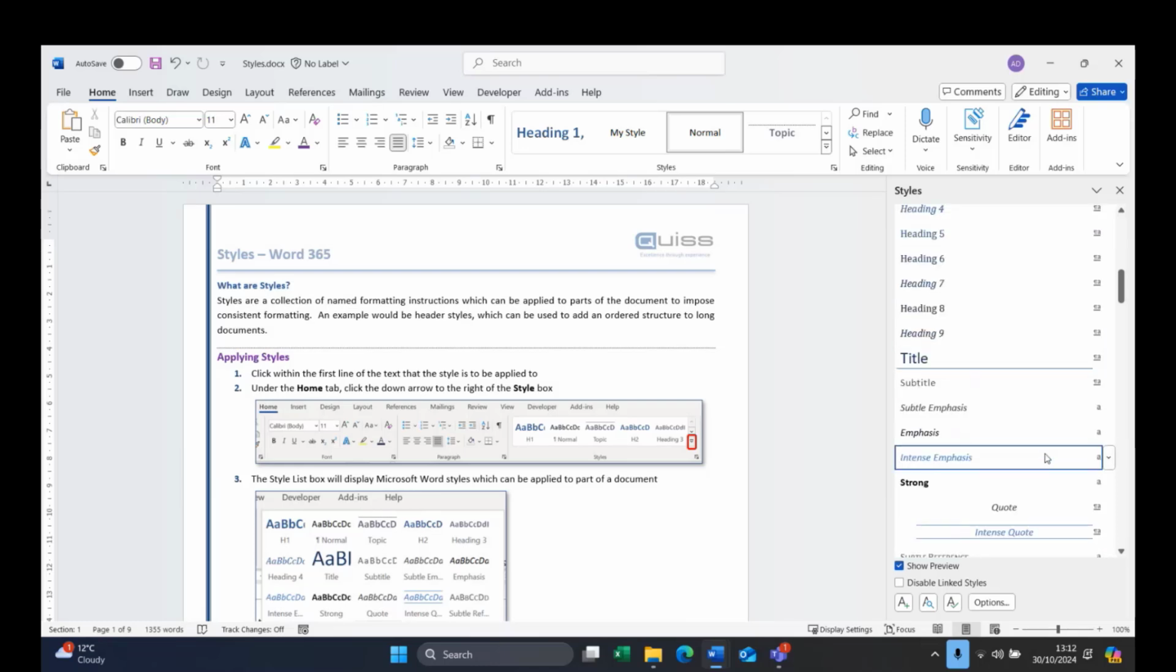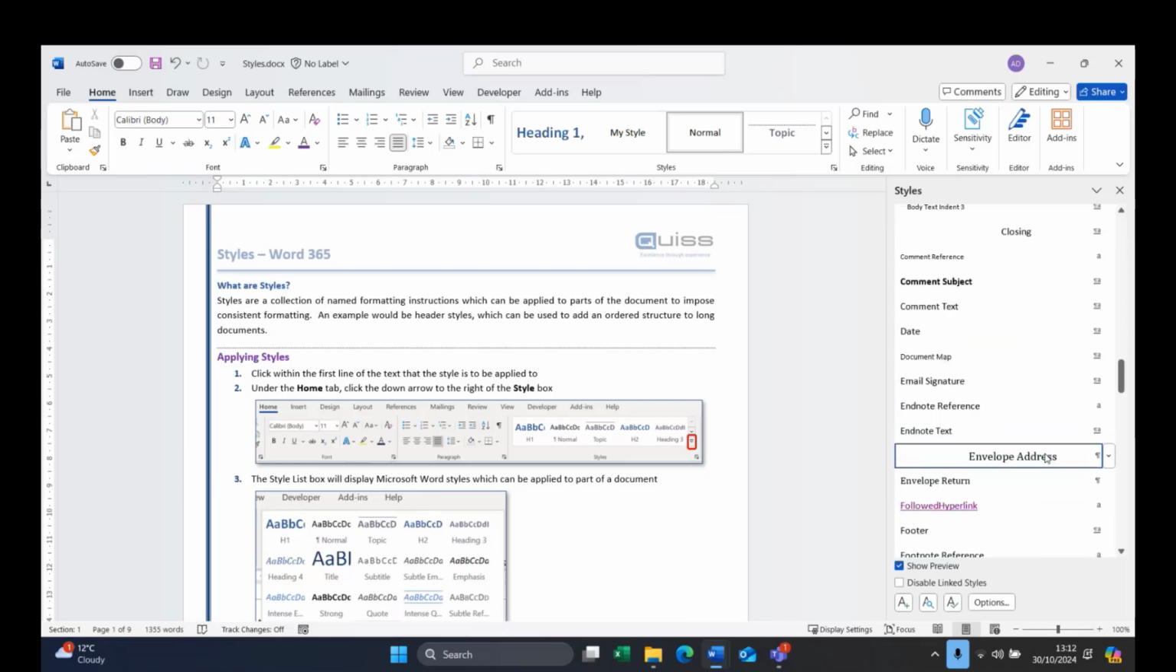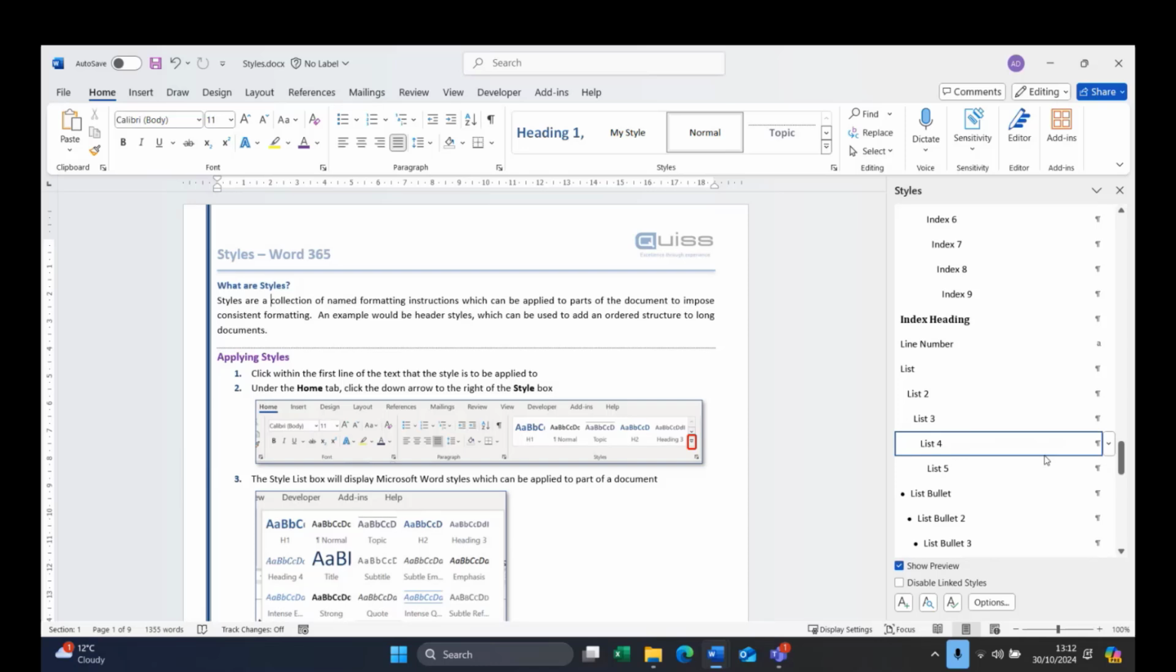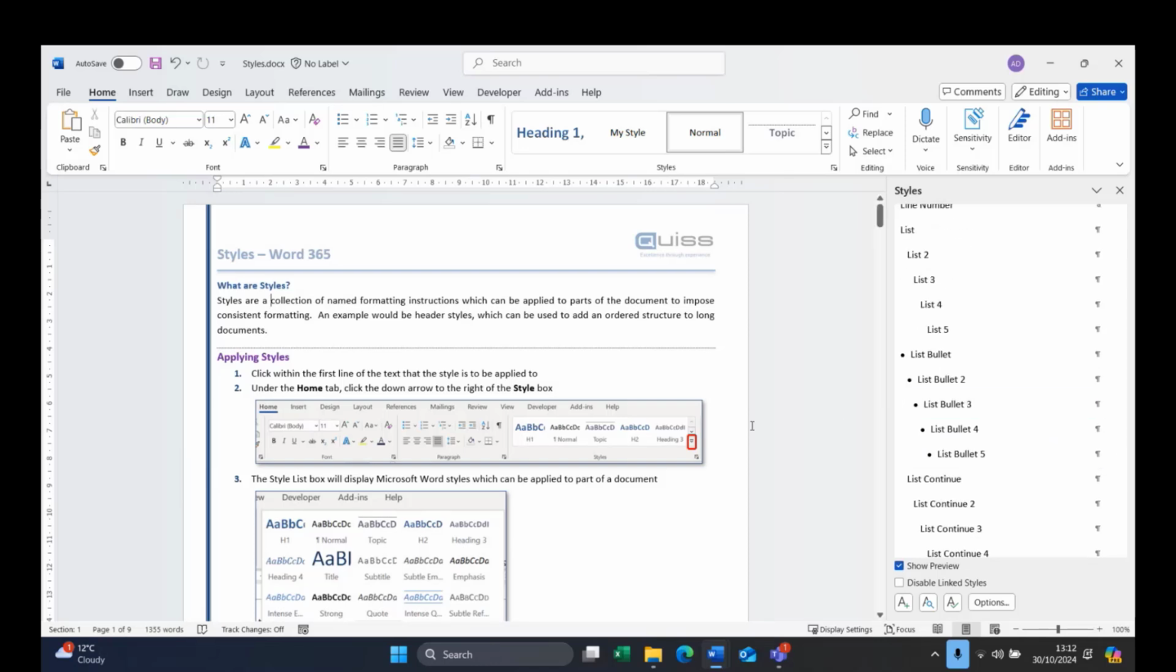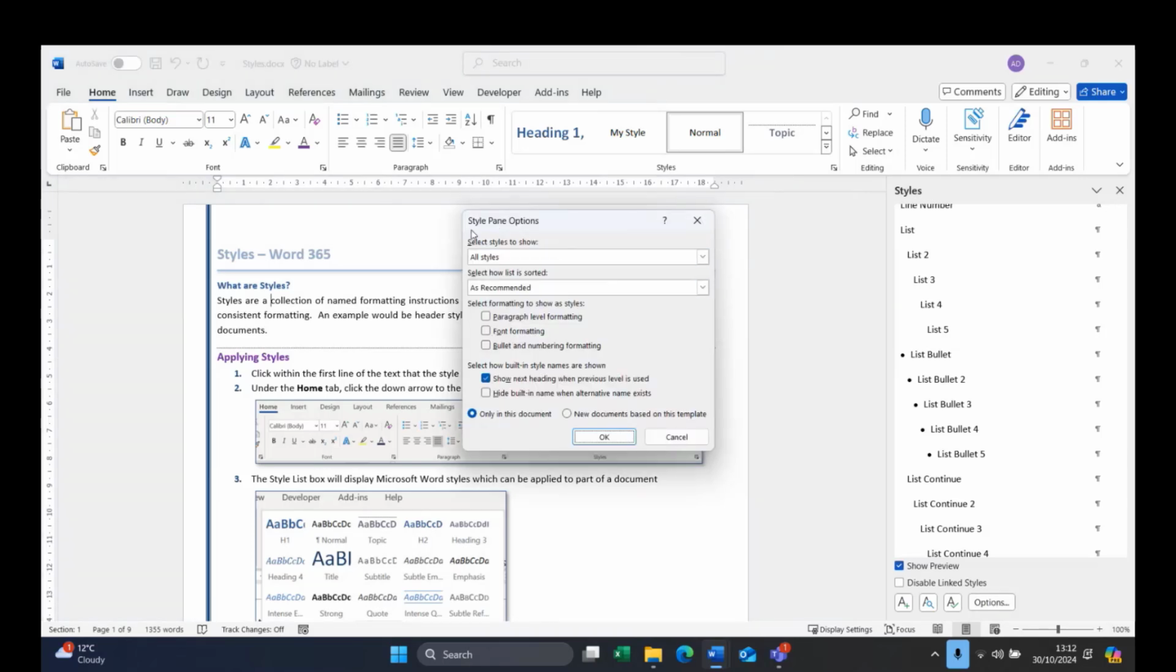Over on the right hand side, I can see lots of styles in this list, and sometimes it can be a bit annoying trying to find the one you're looking for. So in my styles pane, I can click on options. Options allows me to say what should be shown in this styles pane. So at the moment it's got all styles. So every predefined style and any custom styles in this document will be in that list.